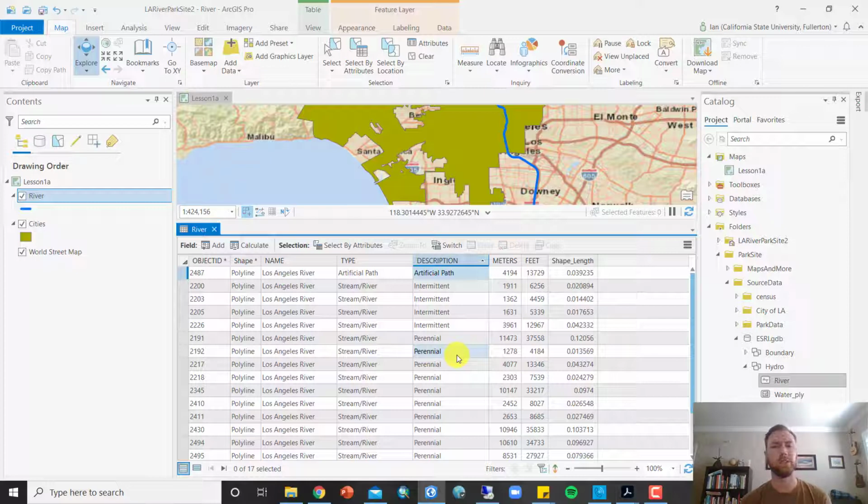So I feel like a lot of it is actually an artificial path, but only one segment, and that specifically brings you down to the mouth of the LA River in Long Beach. Only one segment is considered artificial path. 4 segments are intermittent, and then the remainder, 12, are considered perennial.